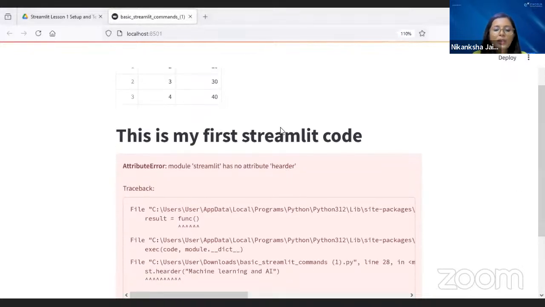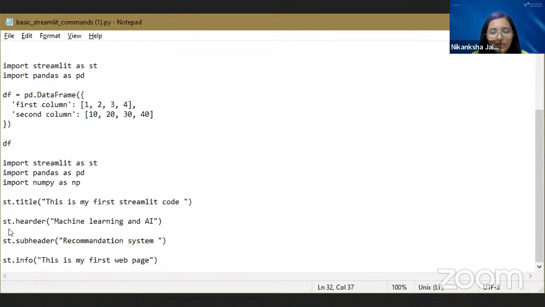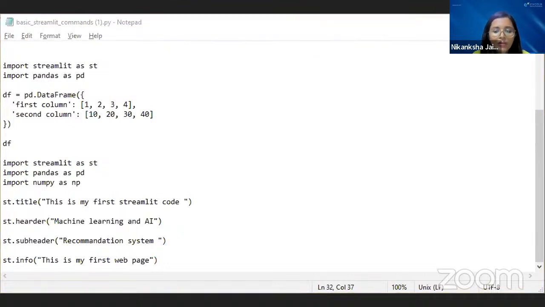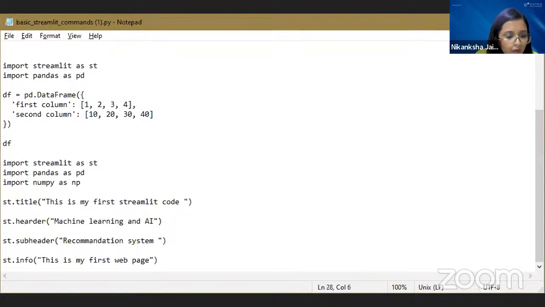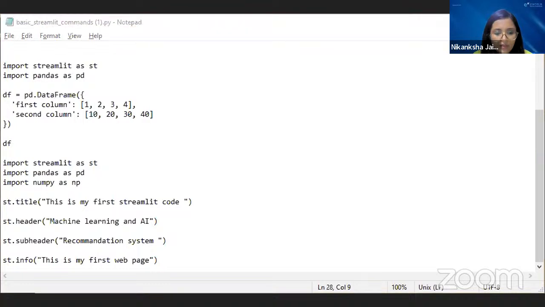Achha, this is the spelling mistake. If we write it there, it will directly give the spelling mistakes, but here I use Notepad directly. So the spelling is st.header. Okay, we save our code again.